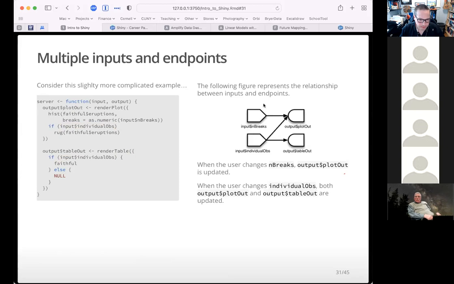So I have two inputs. The plot output, if we look at this code, is using both n breaks and the individual observations. So if either of these inputs gets changed, Shiny is going to re-execute this plot output. But on the table output, all I'm using is the individual observations input. So Shiny creates this relationship: if n breaks is changed, the table output won't be re-executed. It will only be re-executed if the user changes the individual observations input.